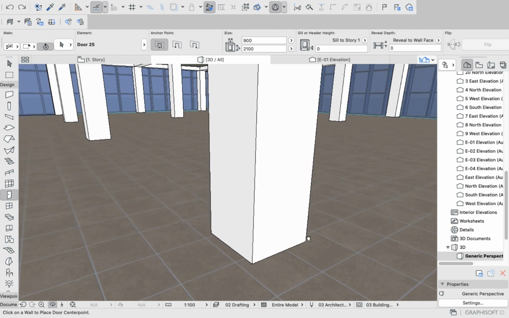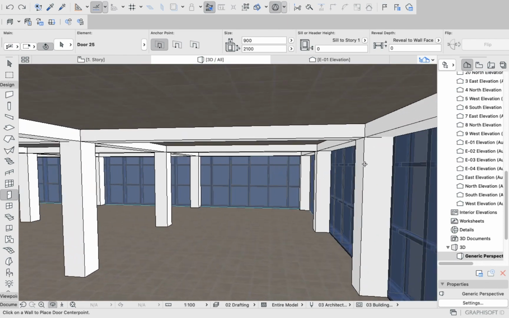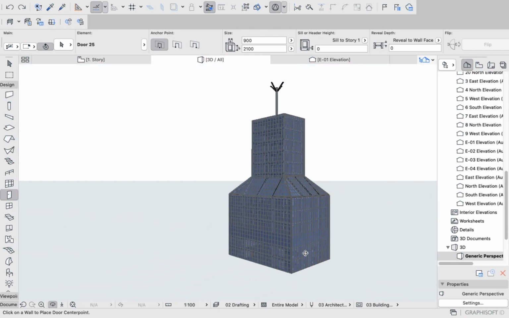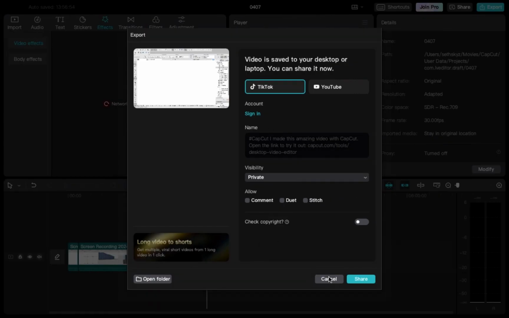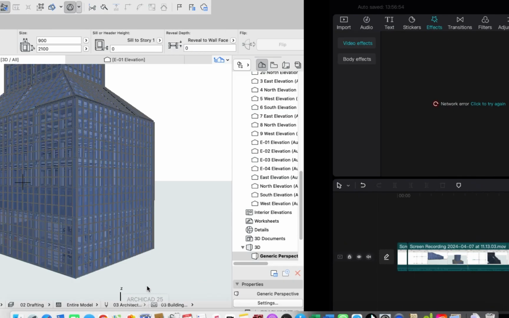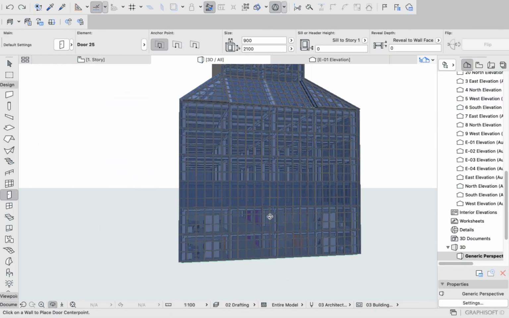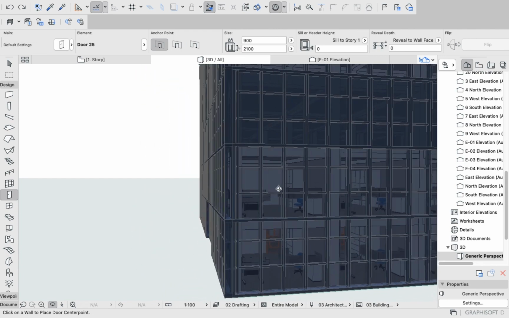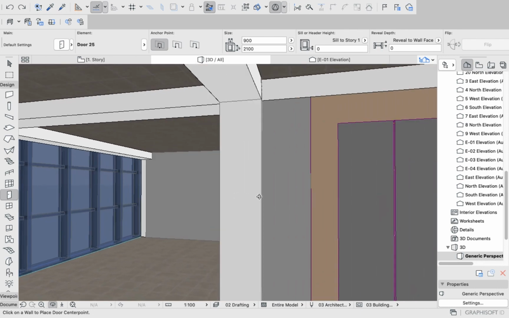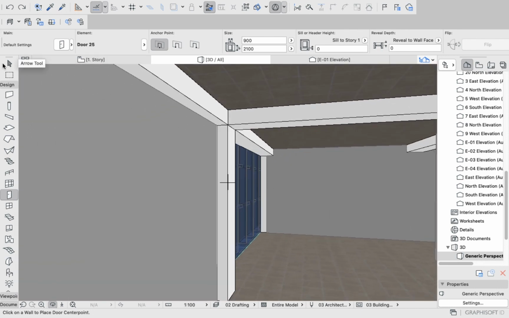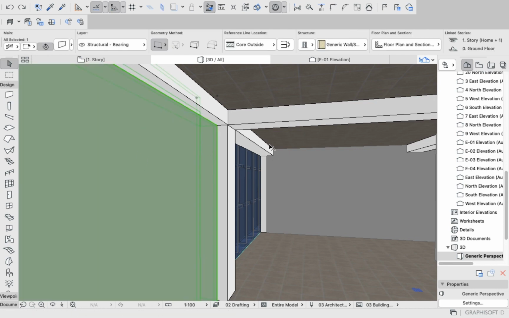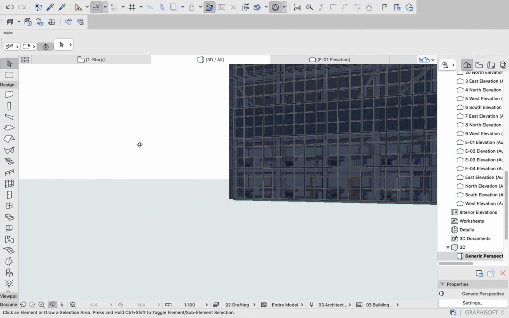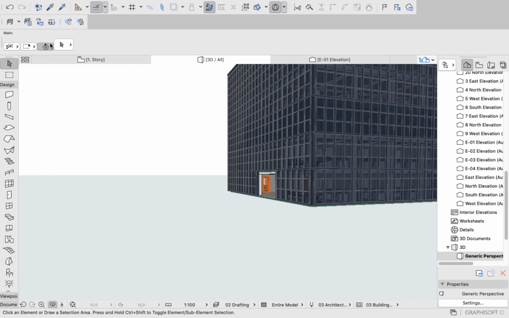This is my first floor, if I'm not wrong. No, this is not my first floor. This one. And I'm going to delete it.